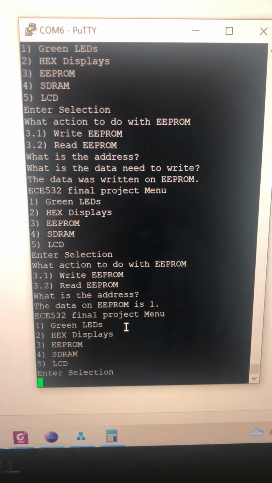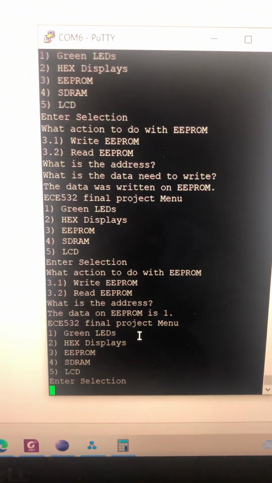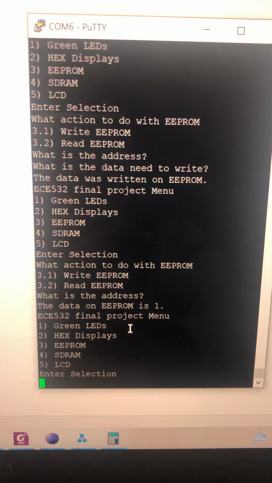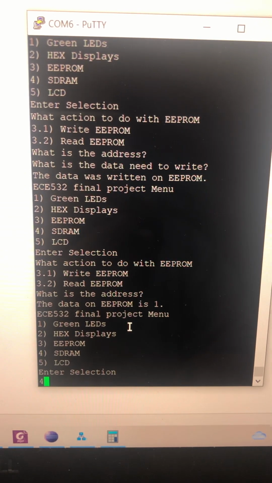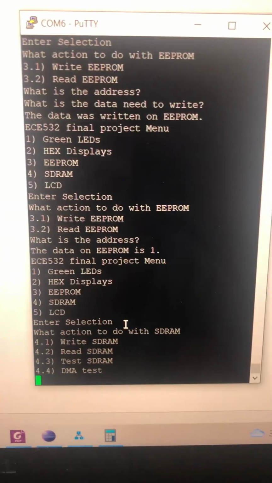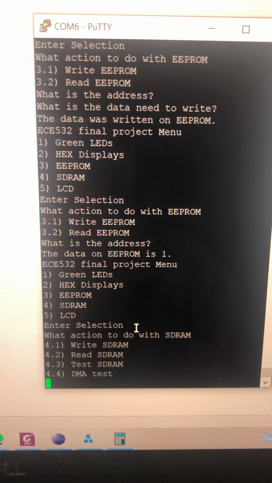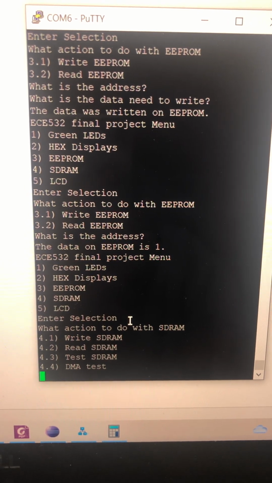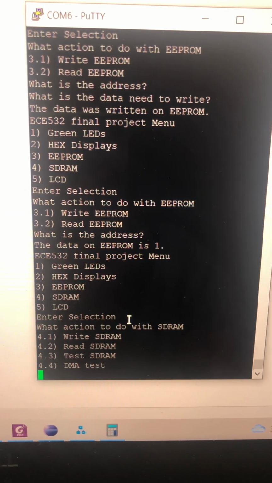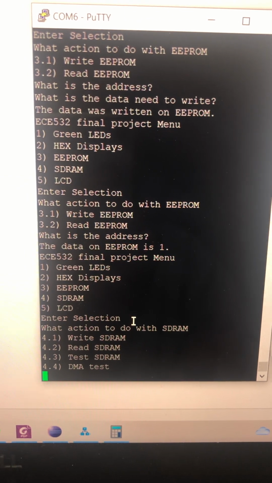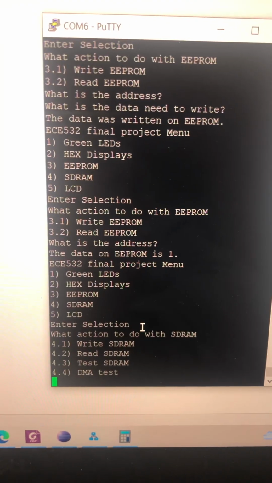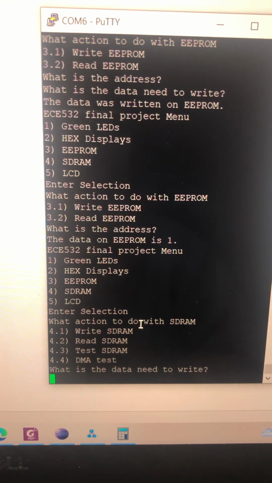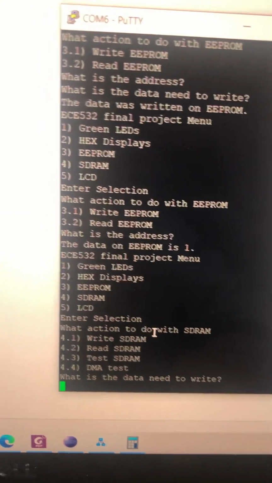And now we test option number 4 in the main menu, which is SDRAM. When the user hits 4, the submenu comes up: write on SDRAM, read on SDRAM, test SDRAM, and DMA test. So if we try to write now, this simply writes. It will ask what data we want to write. Let's say number 9.